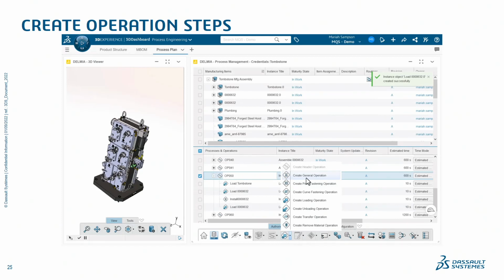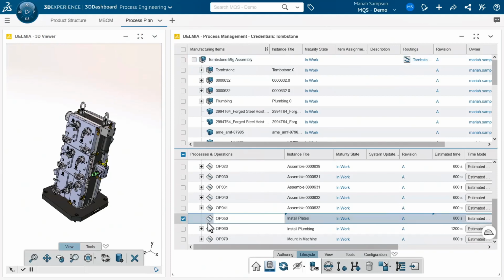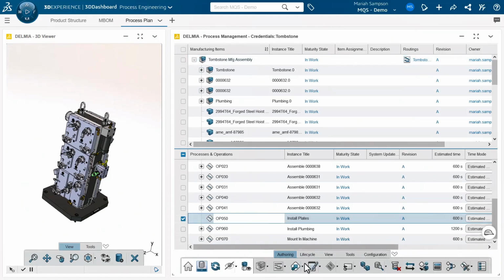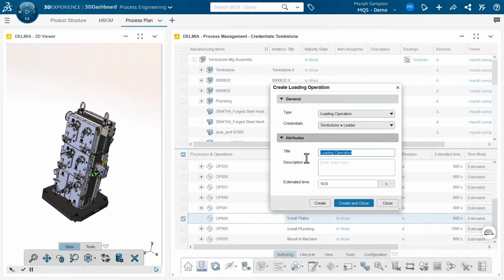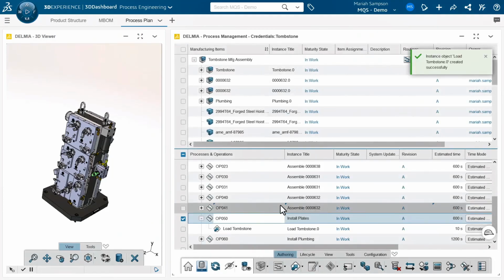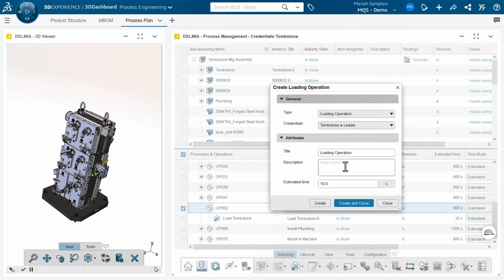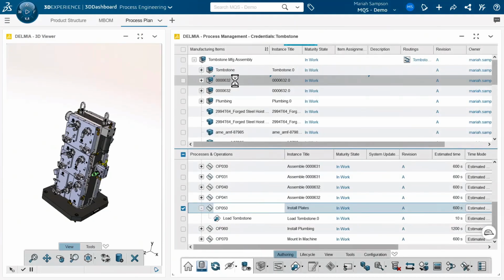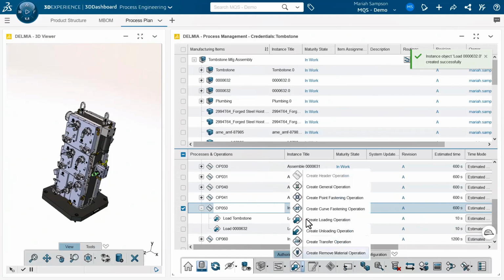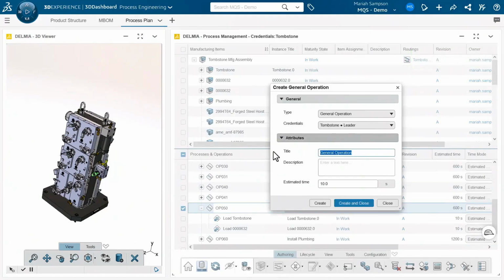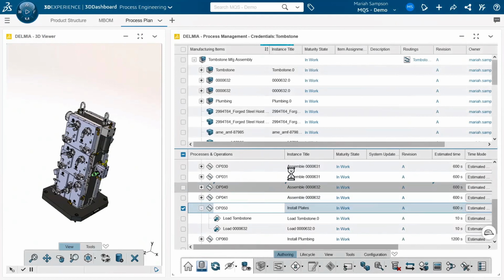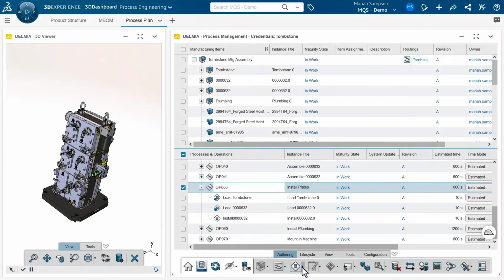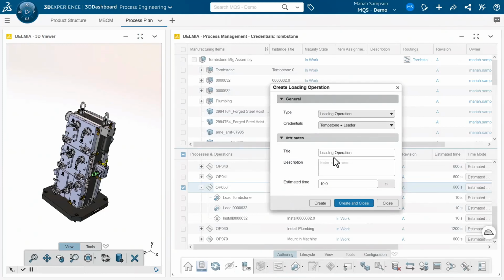Okay. And then once you've created your header operation, you want to start creating your steps. And so different steps have different characteristics. Here we're doing a load operation. You can do load, unload, just a general operation. And then there's some specific like point fastening if you want to do that. When you create it, again, you'll have the ability to define how long is this going to take. And just keep track of what your operations are doing.